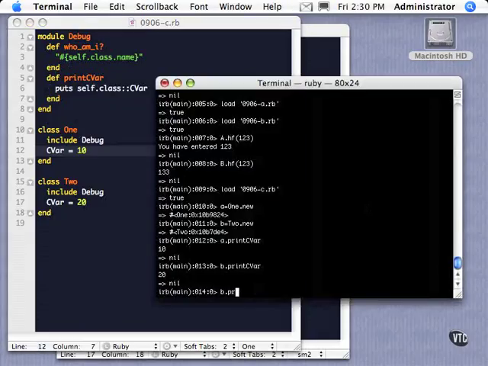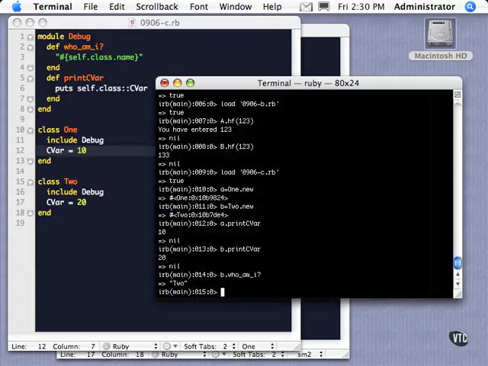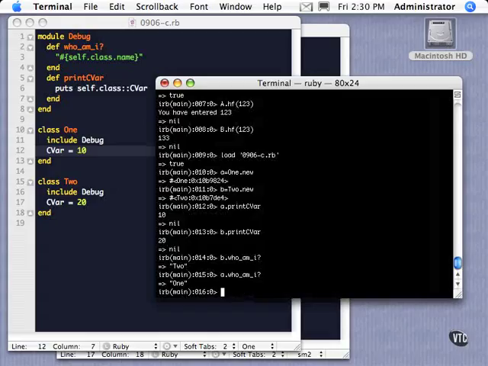I can also do the whoami, and the question mark you can just think of as another character. It doesn't mean anything special, and it's used a lot in Ruby. So that one tells us, oh, my class is 2, and if we ask it about the object A, that says my class is 1. So that's mixing in with modules.